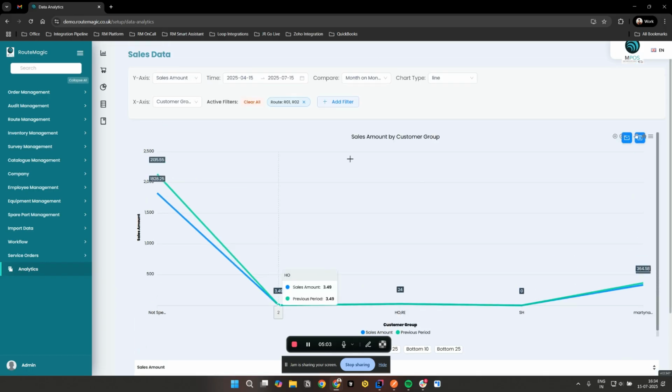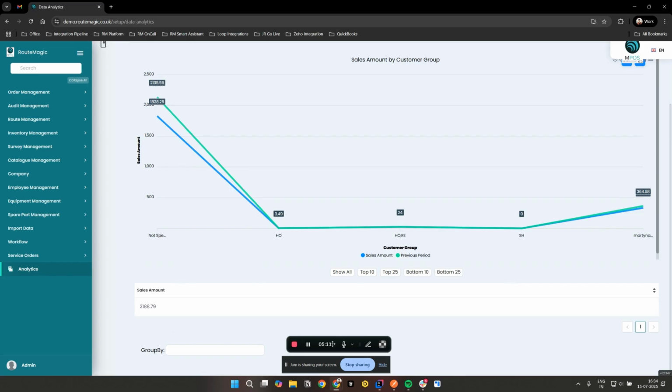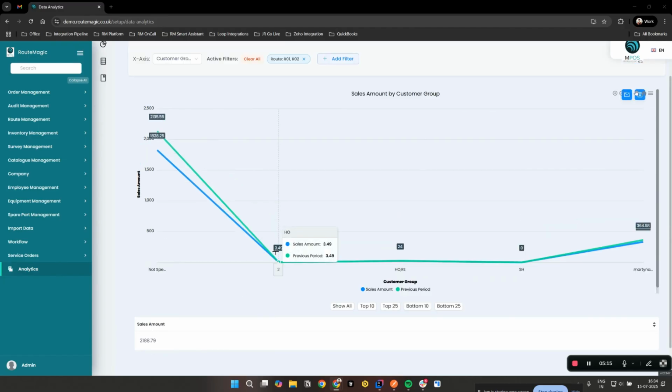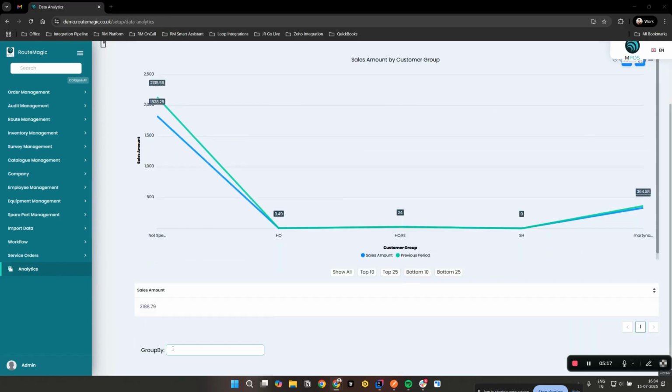Now, these graphs are okay, but what if I want to see the actual numbers in a tabular format? This is where the grouping feature comes into place, where you can specify the grouping criteria. Like in this case, I had customer group, so I will go ahead with the customer group here.